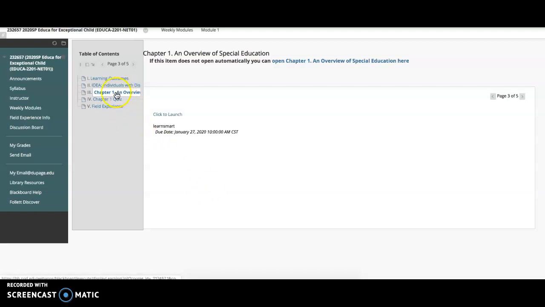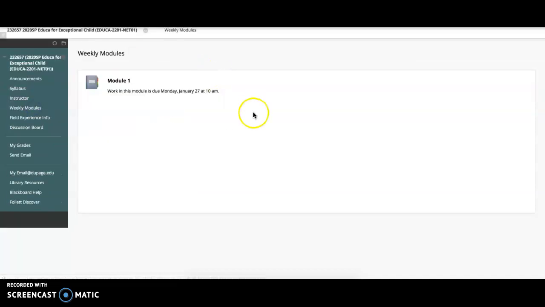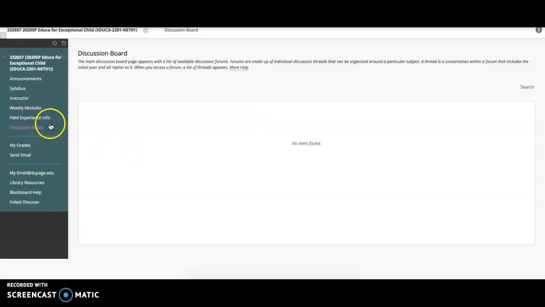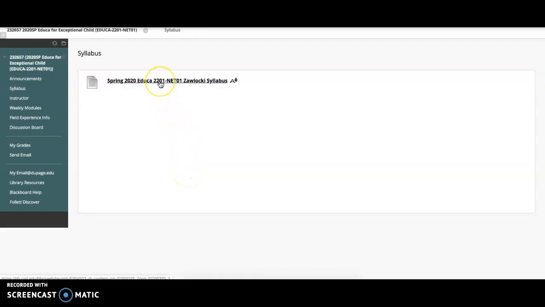So these 2 things, the Chapter 1 Learn Smart activity and the Chapter 1 quiz, will both be due Monday, January 27th at 10 a.m. Next week you will see Module 2, and then work will be due the following Monday. There's also the discussion board, but there's nothing posted in there yet because you don't have a discussion board in week 1. The other important information is the syllabus, so please feel free to click on there and download that so you have all of that information.